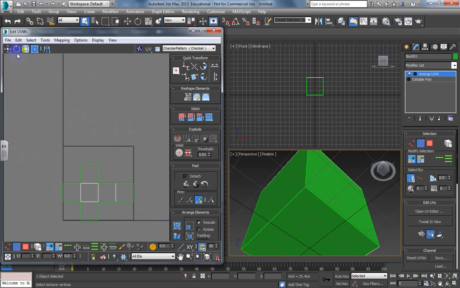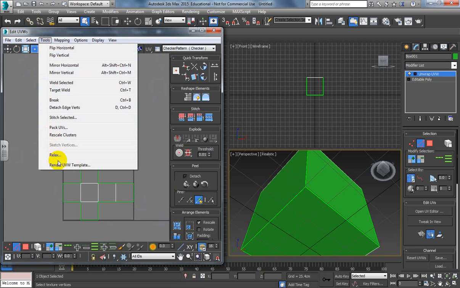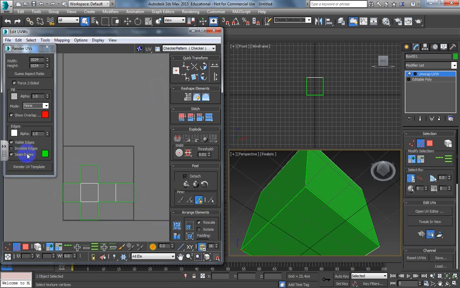Turn the checkerboard on if you're really confused. It doesn't matter whether that's on or off, it just helps your viewport. I'm going to come up to tools, and come down to render UVW template. Out of preference I always turn off seam edges. Seam edges are these green lines around the edge. When you render it, it's always quite helpful to turn off seam edges.